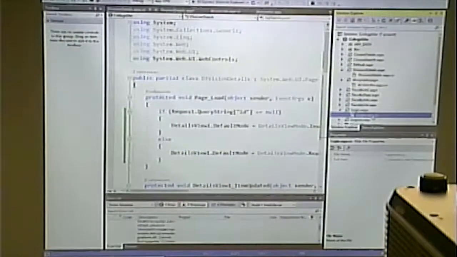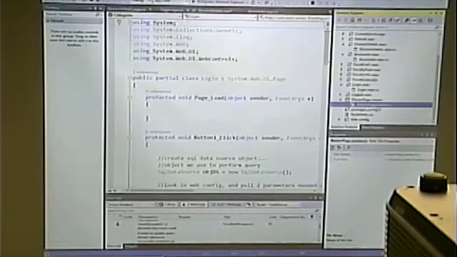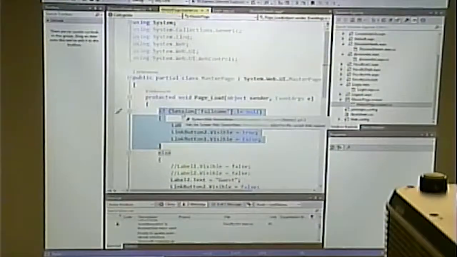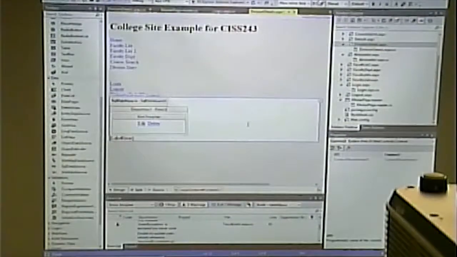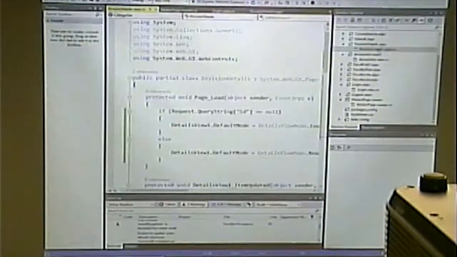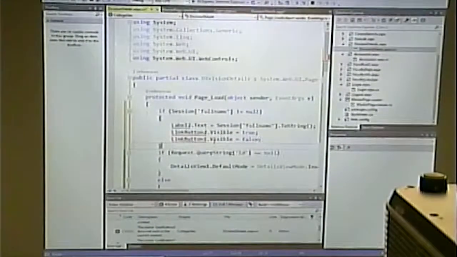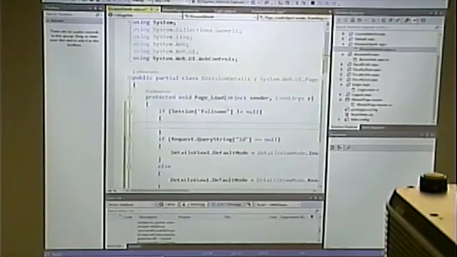How do we check to see if someone is logged in? We check it by looking to see if the session variable is set for them. So, what I'm going to do on this page, I'm going to get to the CS file. I'm going to put in a page load event that says if session full name is null, then I'm going to send them somewhere else. Where do you want to send them?